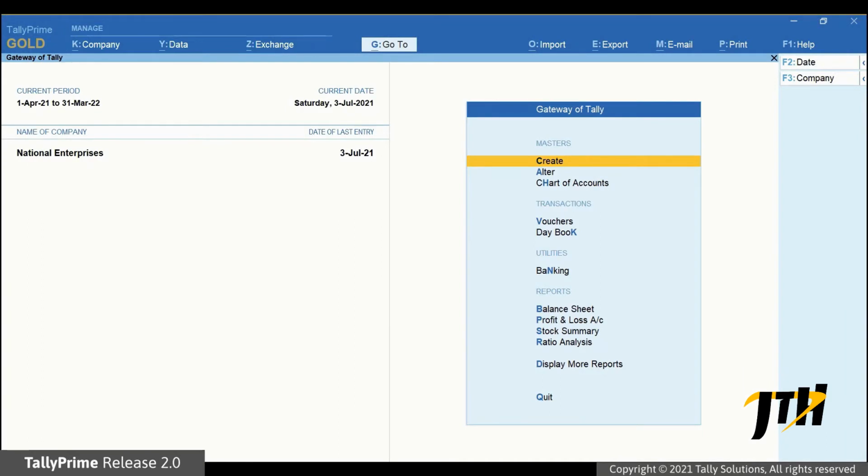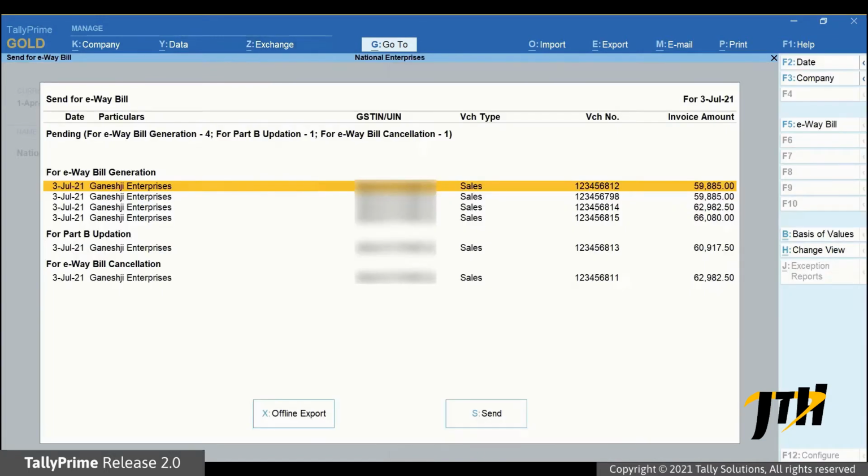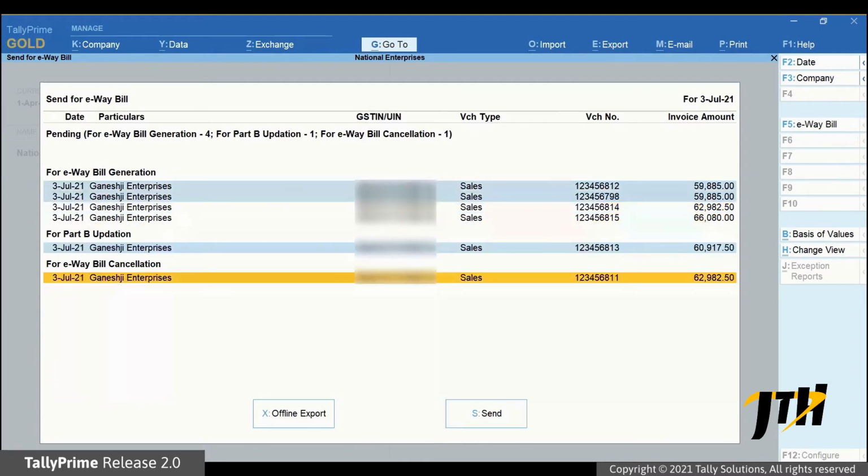Click Exchange on top menu or press Alt-Z. Now, click Send for e-way bill. The Send for e-way bill screen appears and all the transactions eligible for e-way bill generation, Part B updation and cancellation are listed. Let's select 3 transactions for different purposes to exchange e-way bill information with the e-way bill system. Press spacebar to select the transactions.